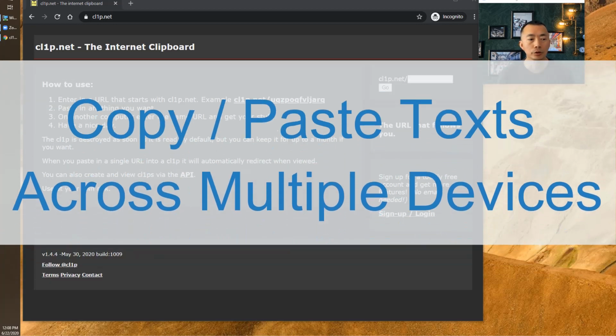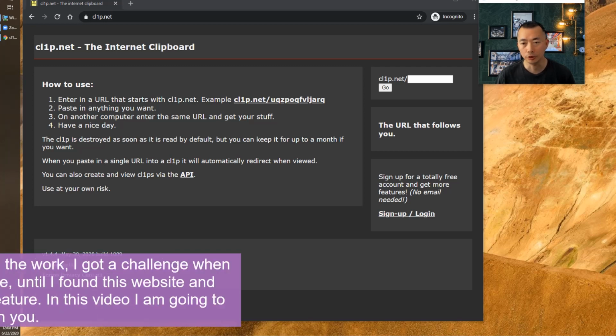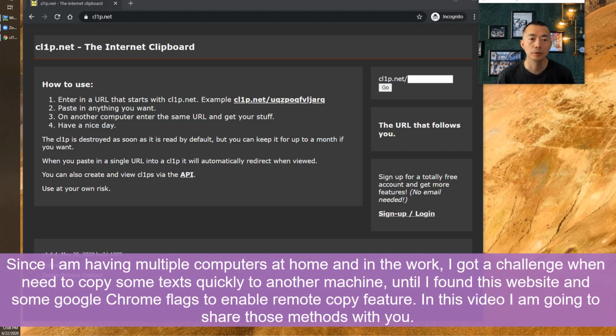Today I'm going to show you one small trick I learned from my daily IT work. I got the challenge: how can I copy and paste text to another machine? I have multiple machines in my home and at work. Sometimes I need to copy some text from one machine to another. I don't want to use email. I want a faster way to do it.